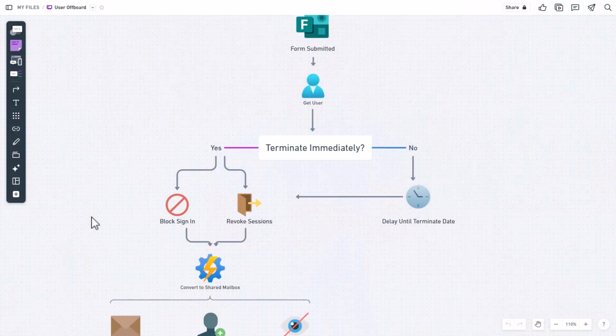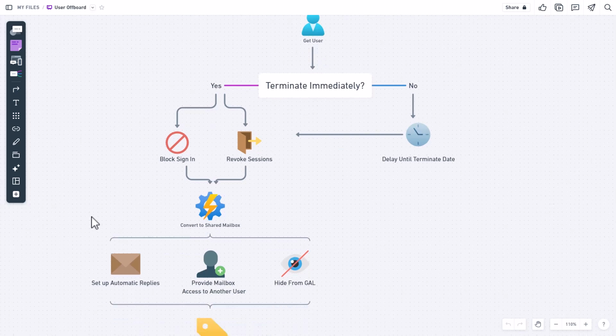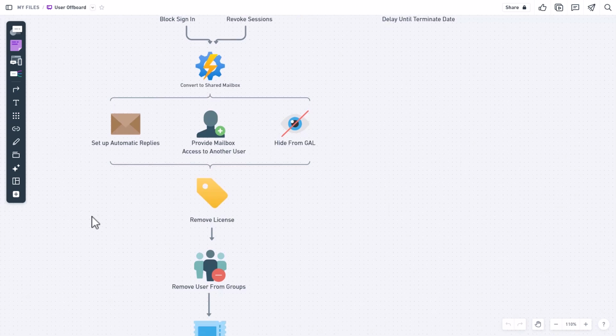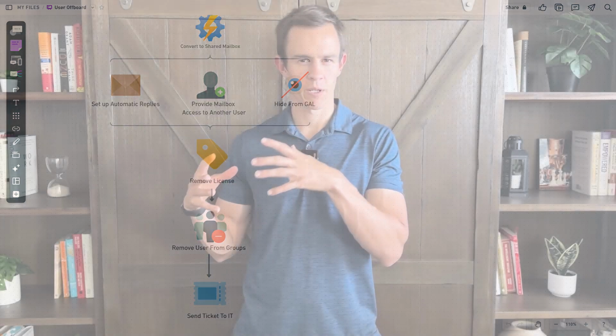This is going to include everything from our more time-sensitive security-related tasks, such as blocking the user sign-in or revoking their sessions, and then the more time-consuming repetitive tasks that we usually perform as part of an SOP, like converting their mailbox to shared, removing the license, providing access to the mailbox to another user, removing them from groups, everything like that. So stay tuned, we have a lot to unpack there.